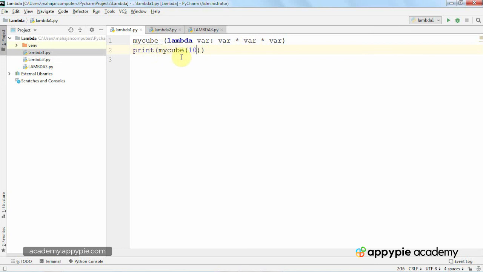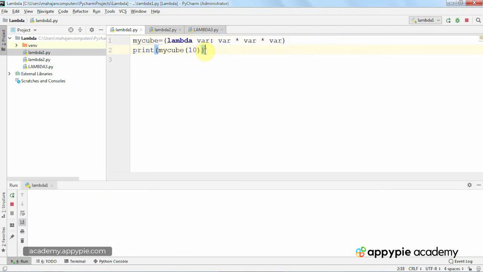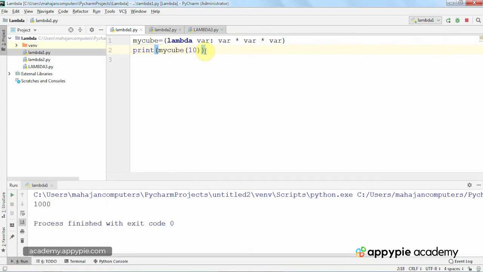When you write print my cube 10, because this whole thing was put into this variable my cube, my cube 10 will in fact invoke this lambda function, which is of course unnamed and anonymous. The value 10 will go into this argument var, and 10 into 10 into 10 will yield 1000. That will be printed here. Control Shift F10 in order to execute this. Here is the output, 1000.